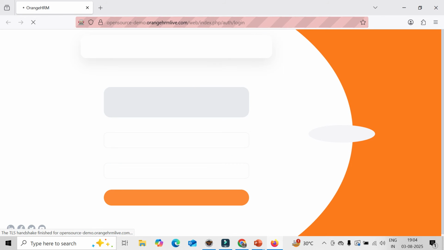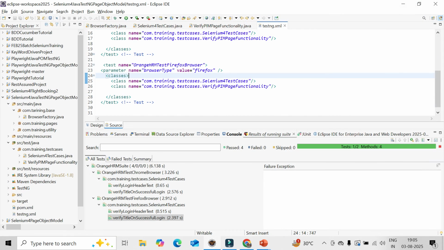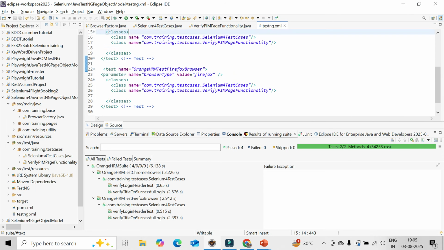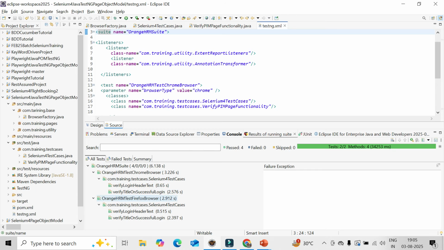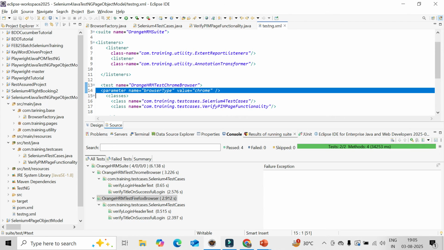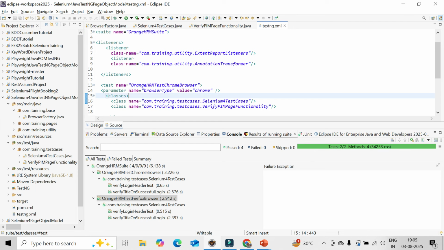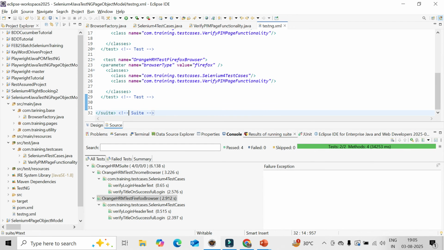So it is running. The last two test cases, right? The same test case is running in the Firefox browser too. Now you could see only two test cases run, but why is it coming as four? Because we have given the test name as two different parameters. Along with Chrome, we are trying to run with Firefox as well. Okay, so it is executing accordingly.